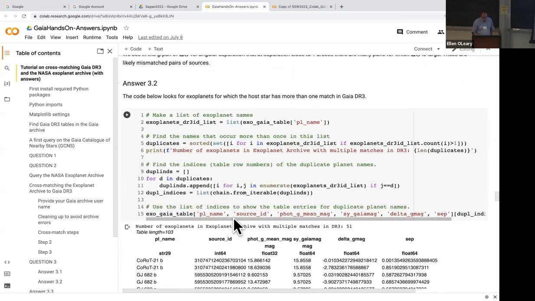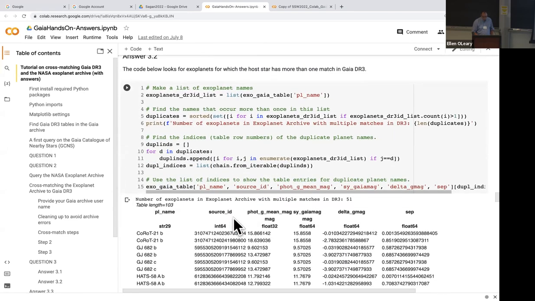Okay, so if we go further down, this is the second part of the question, which looks at how many exoplanet host stars have more than one match in Gaia DR3. Basically what it does here is use the Python list facilities and the way you can iterate over lists, etc., to identify the duplicate matches.